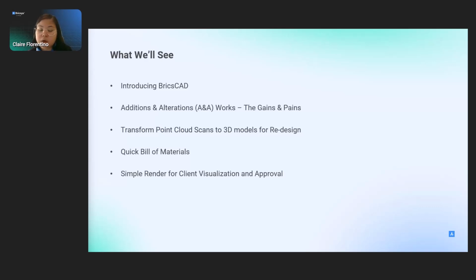and alterations works. Next, I'll just show a little bit of how BricsCAD can help you transform your 3D point cloud scans to a BIM model, or even just a 3D model that's not BIM level, depending on what you need. And we'll use that model to further do a simple redesign afterward. And lastly, we'll do a quick render, very important to create these visualizations and these visuals for your client approvals.